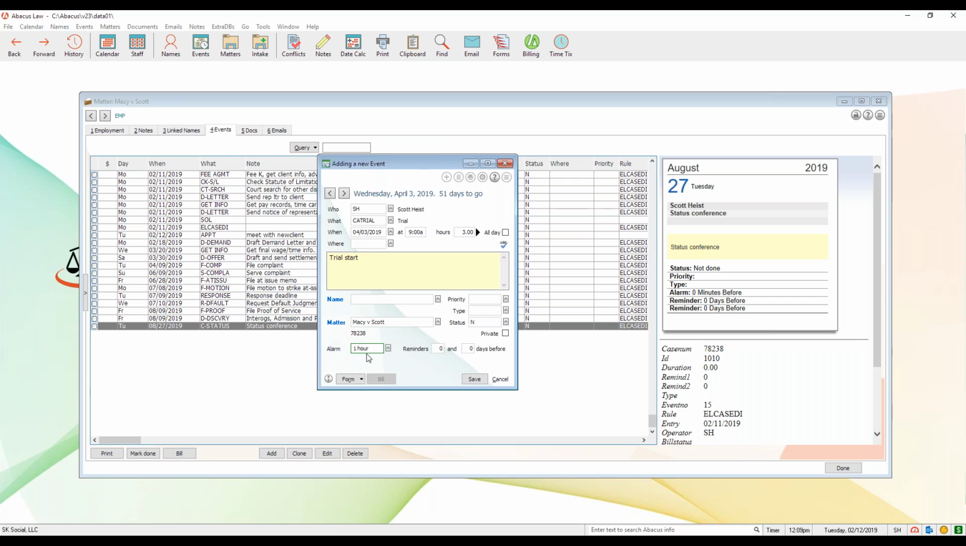Okay, but you may want to set some sort of alarm as well. Don't forget the alarm directly correlates to the who code. So whoever's who codes you have in this field, that is who is getting the alarm. Okay, and by alarm, I mean that pop-up on your screen that says, hey, you got 1 hour until trial starts. All right, once I have that information in, now I click save. But watch what happens when I click save.